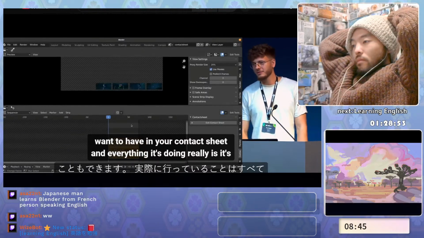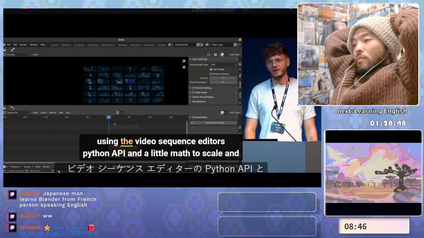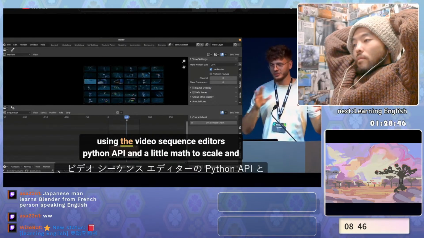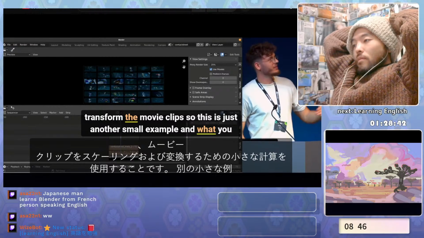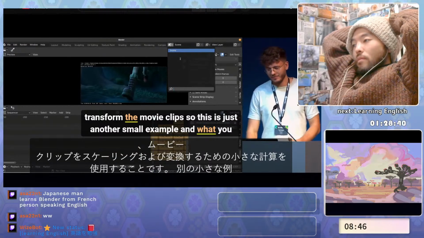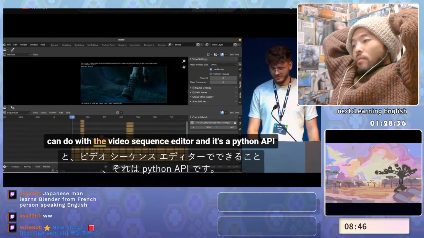And everything it's doing really is using the video sequence editor's Python API and a little math to scale and transform the movie clips. So this is just another small example of what you can do with the video sequence editor and its Python API.